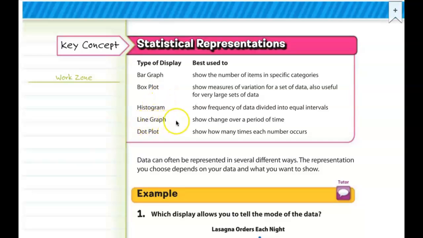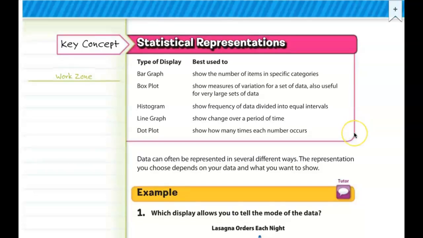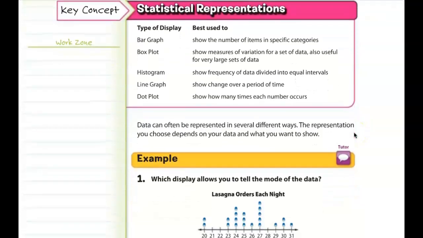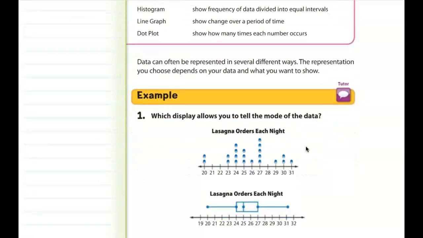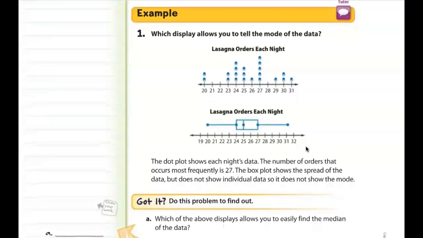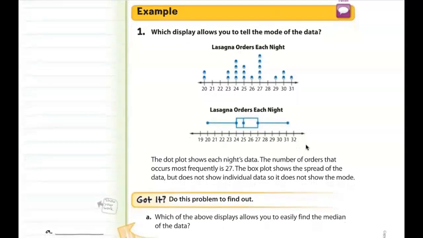Line graphs we haven't used much, but they show change over a period of time. Dot plots show how many times each number occurs, and those are plotted on a number line. Data can often be represented in different ways. The representation you choose depends on your data and what you want to show. So let's look at this first example. Which display shows you how to tell the mode of the data?